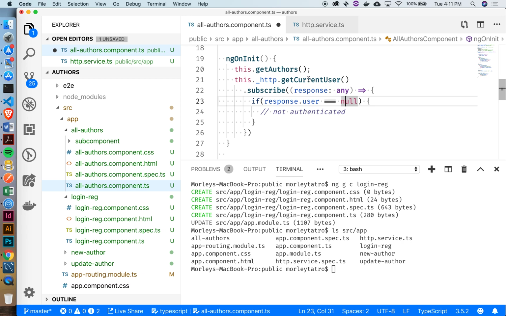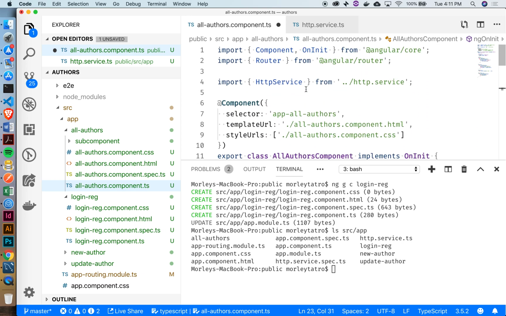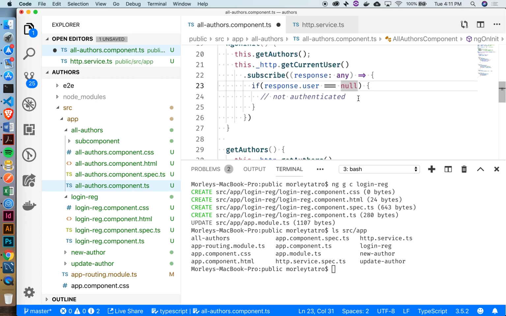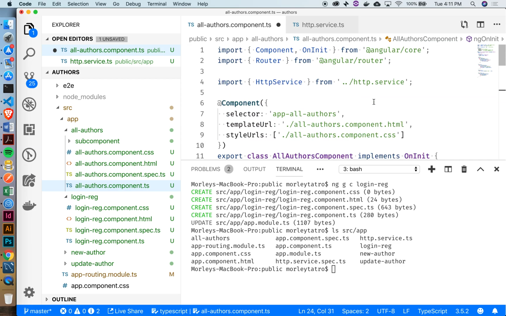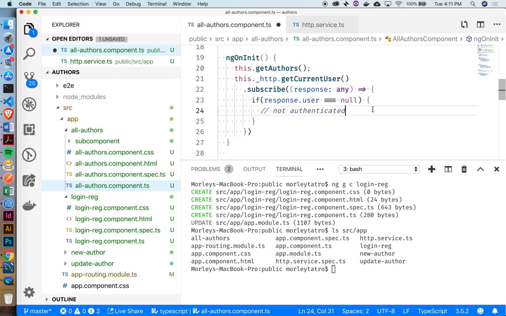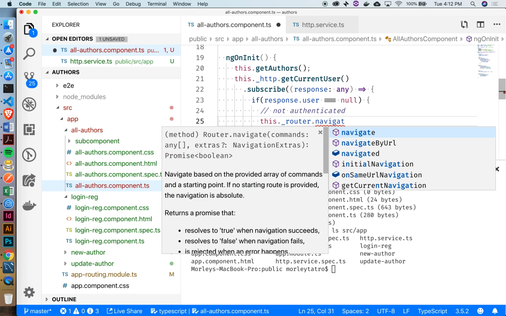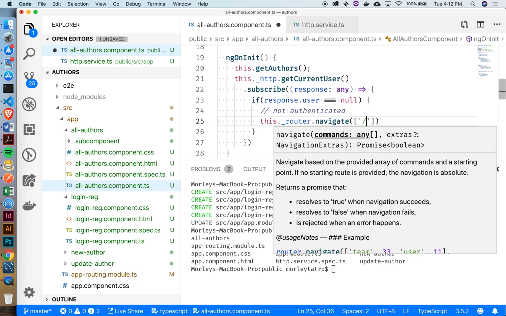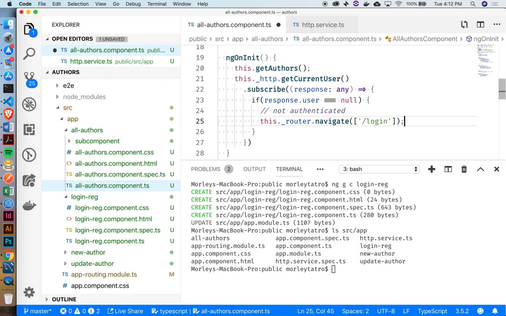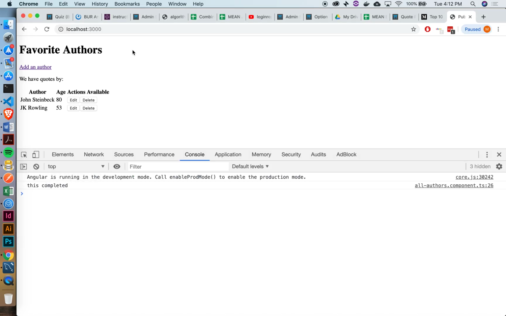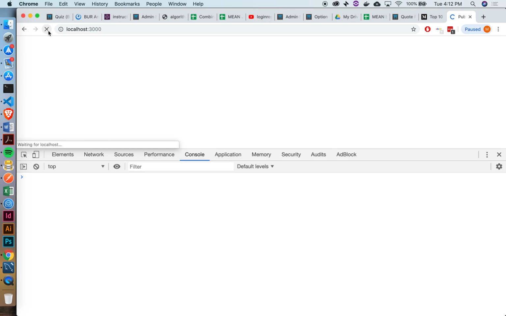Theoretically, maybe they're a user, maybe they're not. This user is the one in the session. Yeah. So if we're logged in, then we should be okay, and we won't have to redirect. But if we get back null when we get the current user, let's send them away. All right. So if they're not authenticated, let's go this.router.navigate, and then we're going to navigate to the login route. Okay. So let's see what happens if we go to all authors for now.